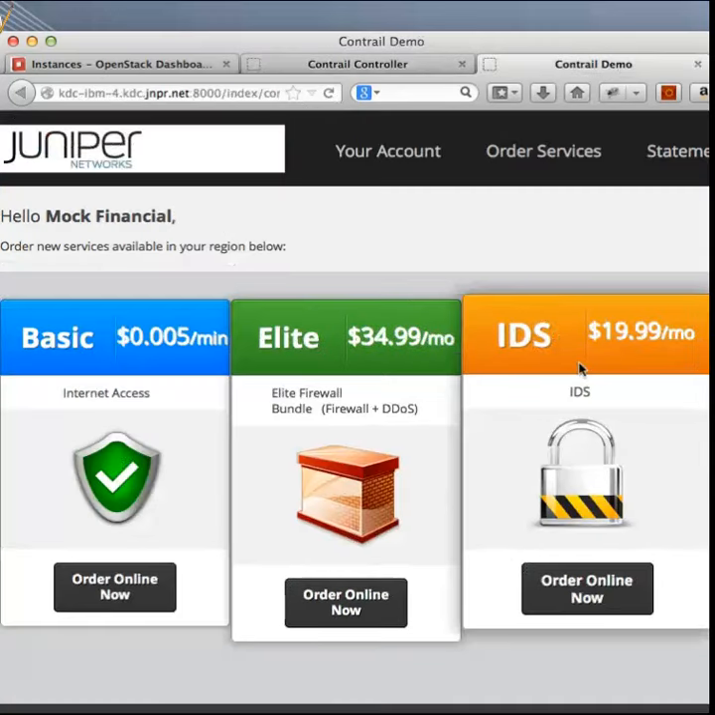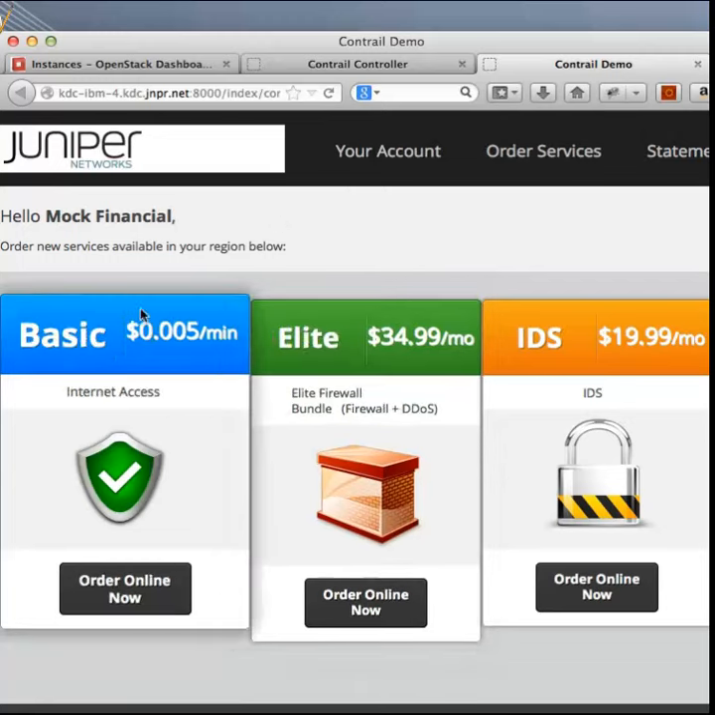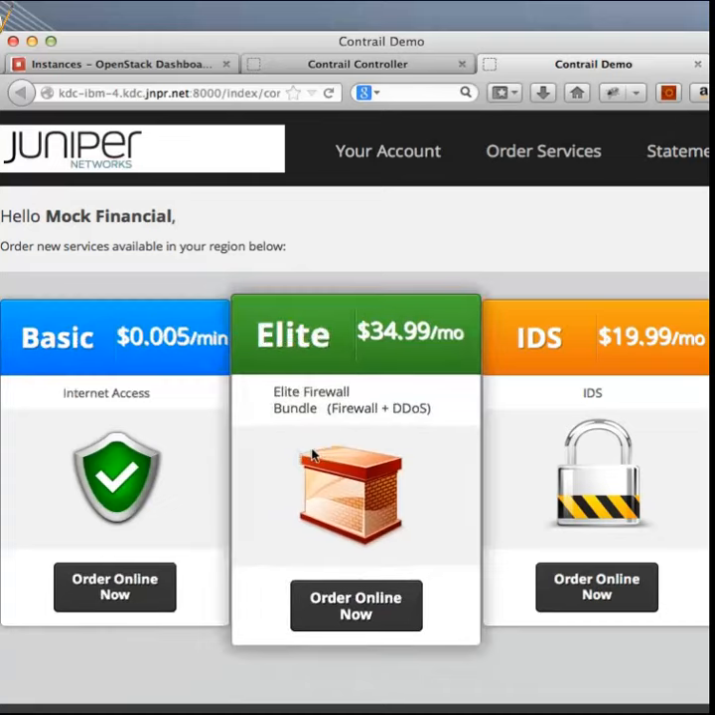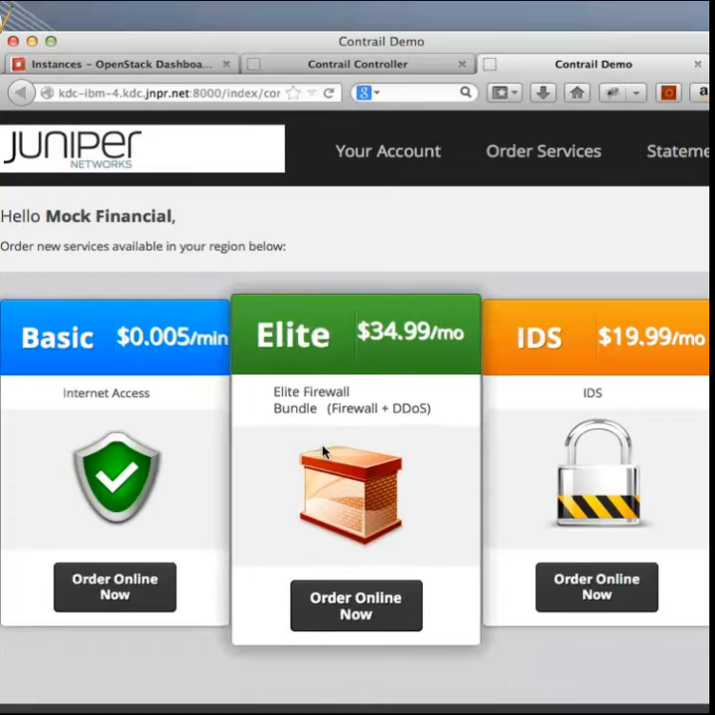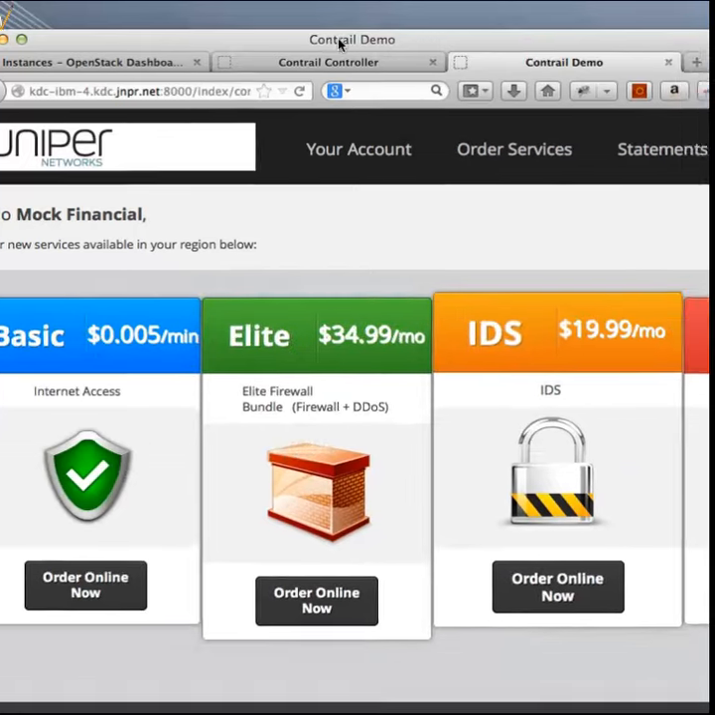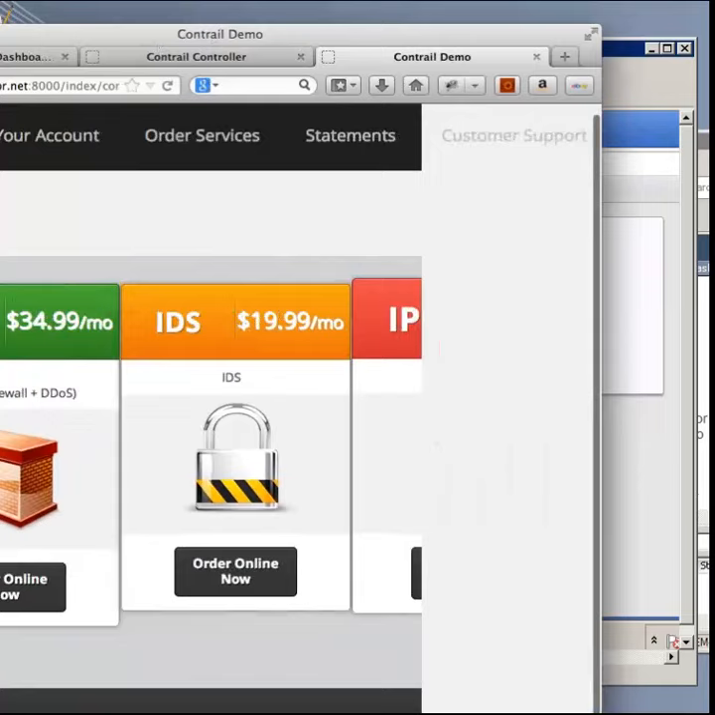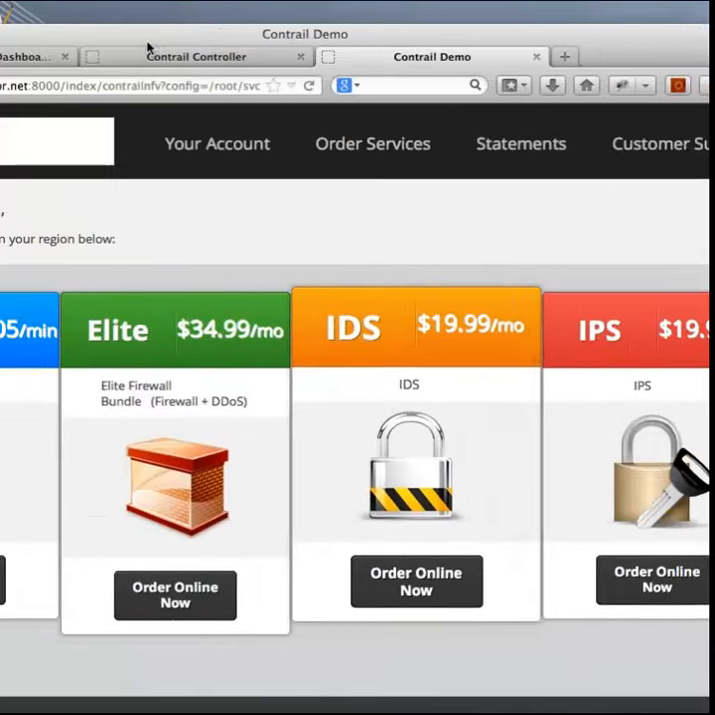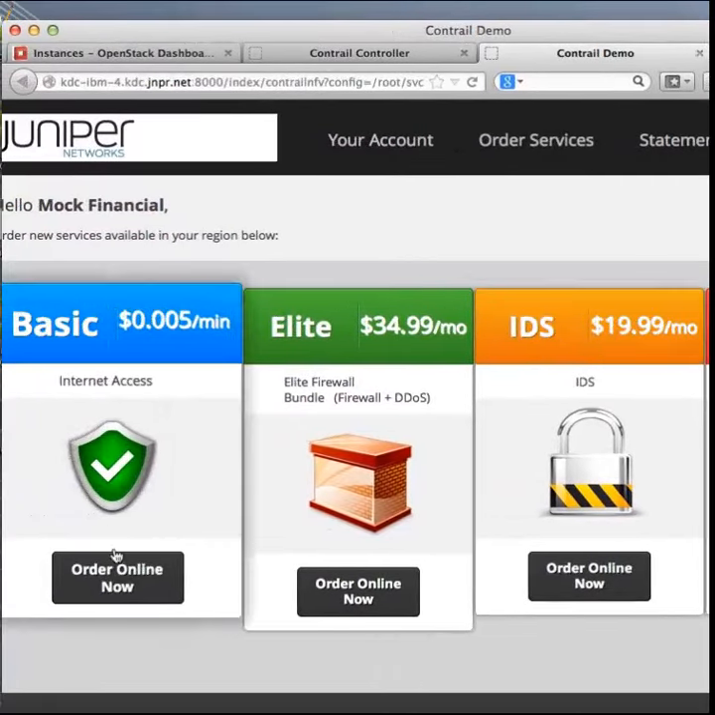Let's take a look at the service portal. Over here, we have a few services running, available for the customers to subscribe. We have the basic internet access service, firewall with DDoS, IDS, and we also have the IDP services. If the customer wants to subscribe to the internet service, you just need to click on order online now.